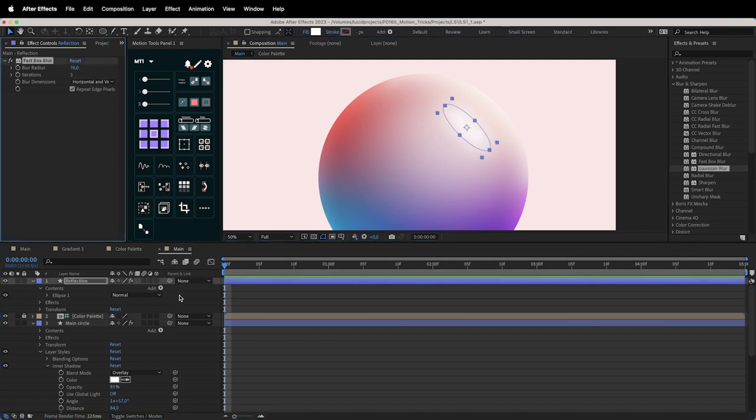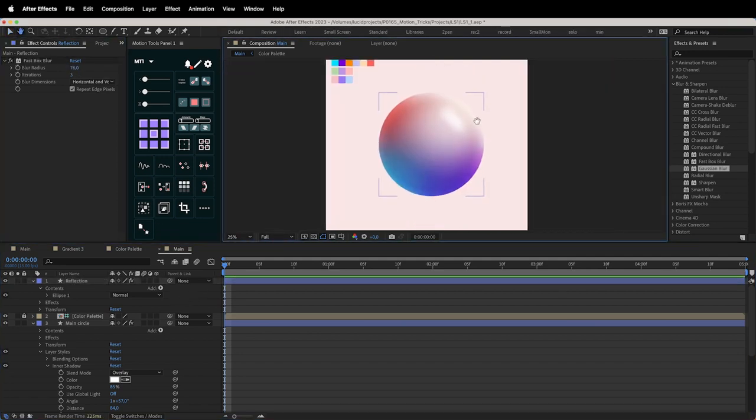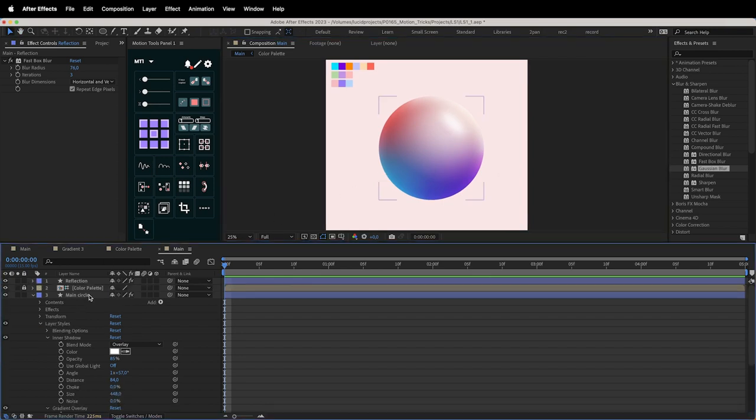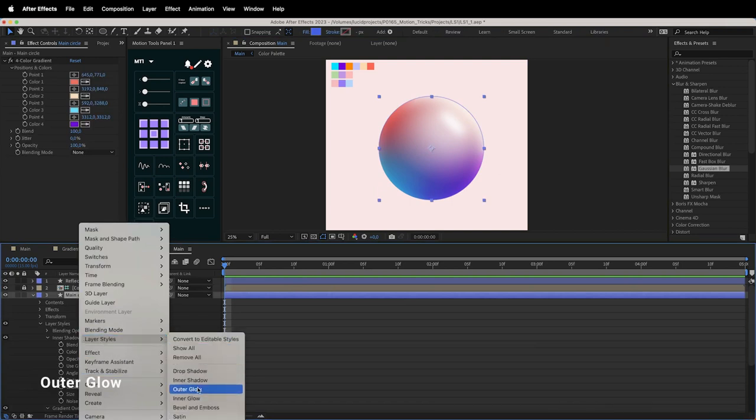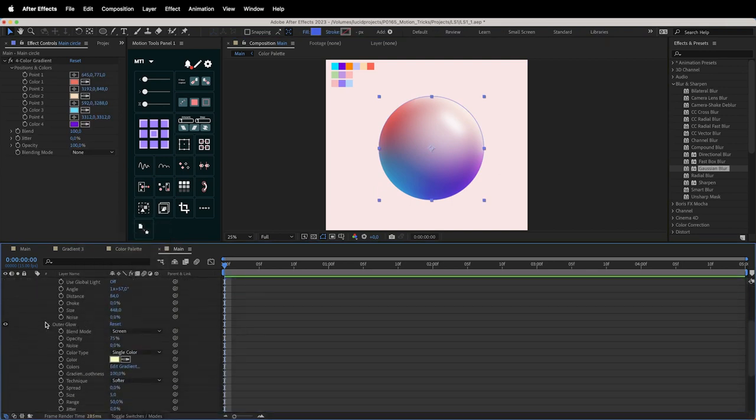So, we have already achieved a nice looking sphere. To get even better results, I usually add some light glowing behind the layer. Again, you can create it using different approaches. For example, using styles such as outer glow. Unlike inner shadow, these styles create a transparent gradient around the layer. But if we create gradients using separate layers, this method won't work.